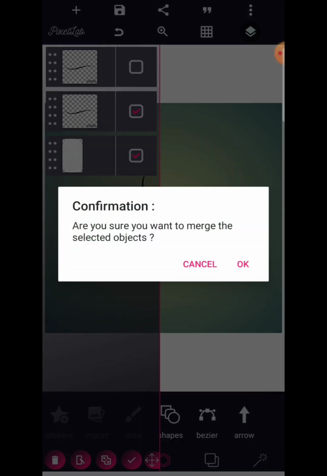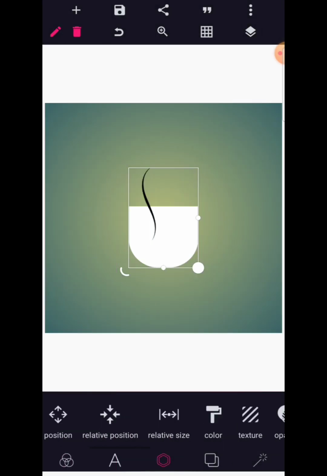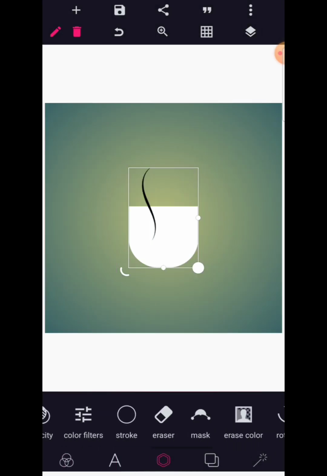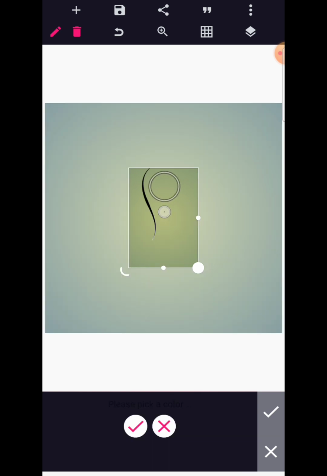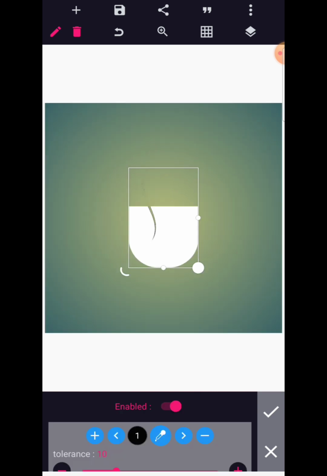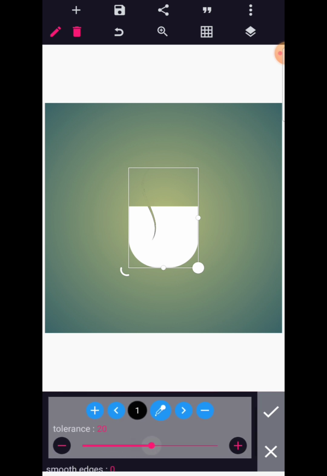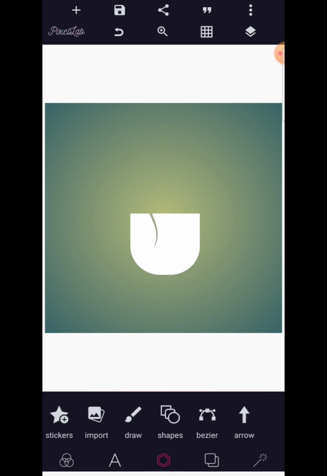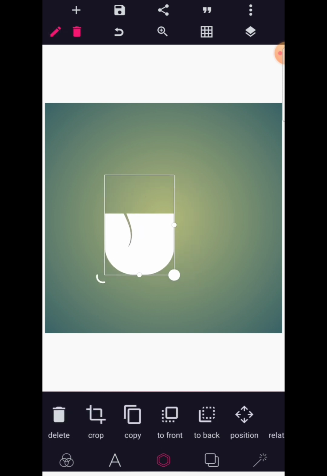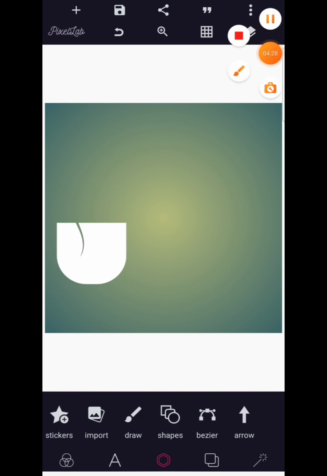Then we combine the two, we merge the two, go to your erase color, click on it, enable it, but then choose the color picker to pick the black color. Then you increase the tolerance to about 22 and you click on your check mark. So we now have our seed pod already created. What next? What are we going to do? So we're going to shift this aside so nicely.